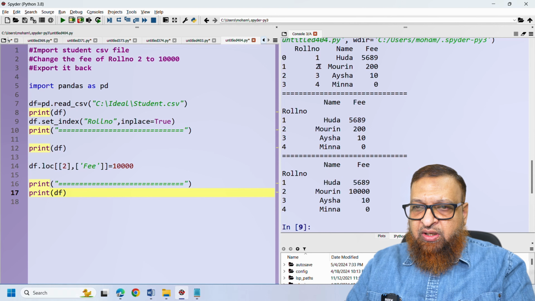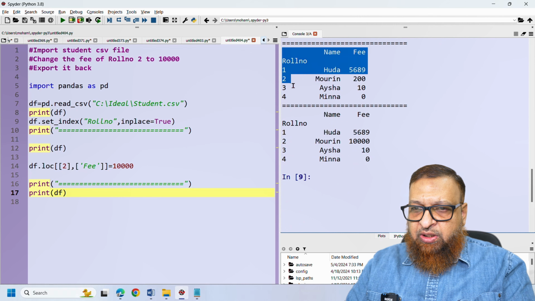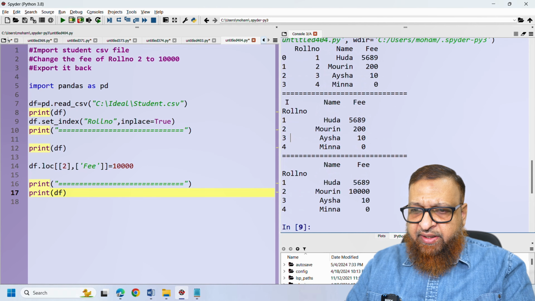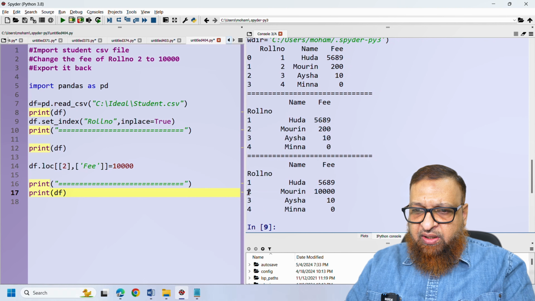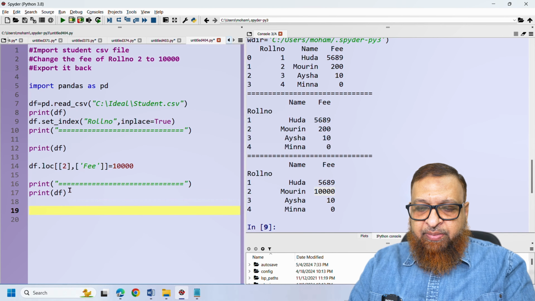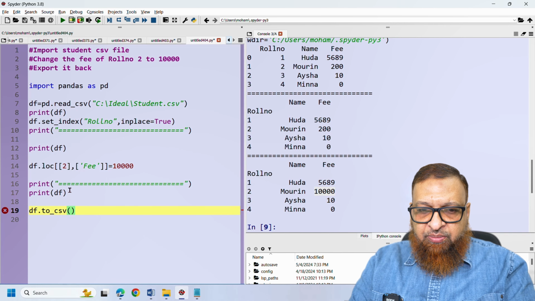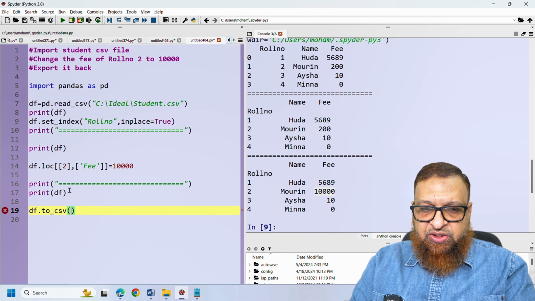See this one, we have the original data frame. I have changed the roll number as my index. Then for this particular row, roll number 2, I have changed the fee to 10,000. This I have done in the data frame. Once I have successfully changed it, I need to export it back. So how can I export it back? df.to_csv, I'm going to convert the data frame to a CSV file.